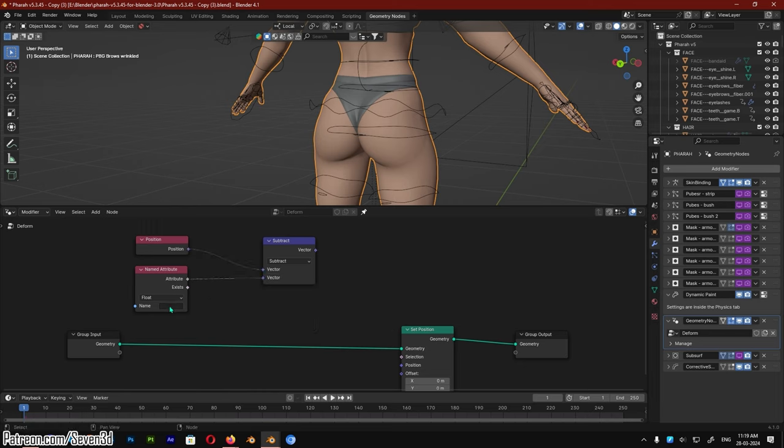So it will compare both, and if the same points or positions are present in both, then it will set the output to that. Alright, so I'll set this boolean output to the selection of the set position node, and now it is working, and you can see that it's not working for any other part and only working for this. And now you can see this is quite messy, right?